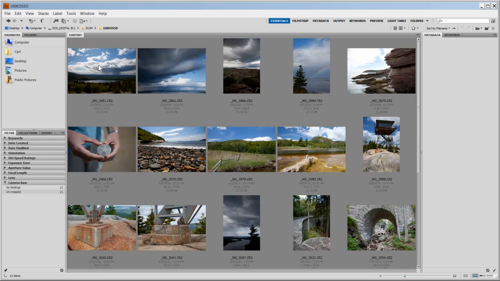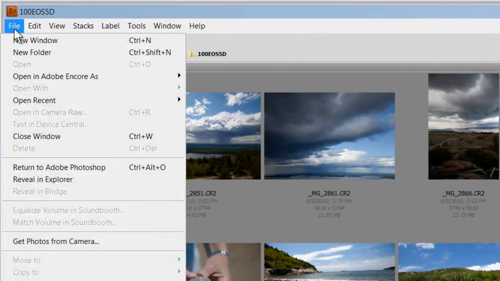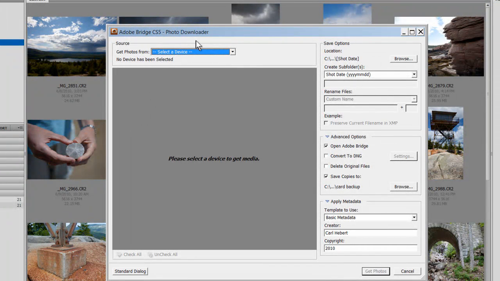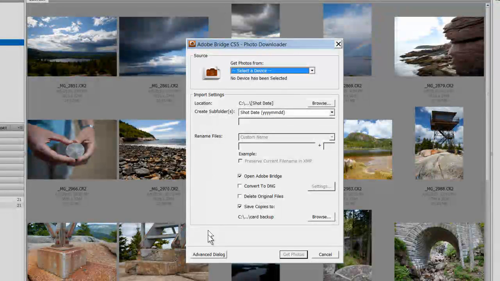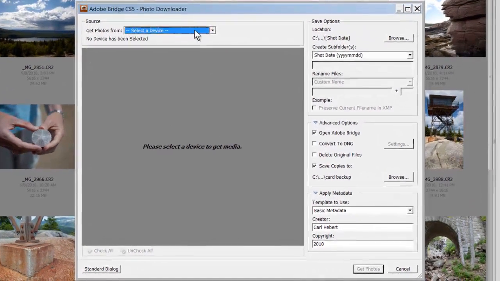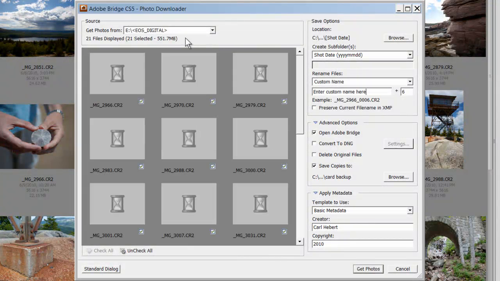We're going to go to File, Get Photos from Camera. And what that's going to do is open up the Photo Downloader. And yours will probably look like this, the standard dialog box. What we really want to do is go to Advanced Dialog, and I'll show you in a minute why you want to do that. You're going to select your card, and then you're going to see little icons show up.